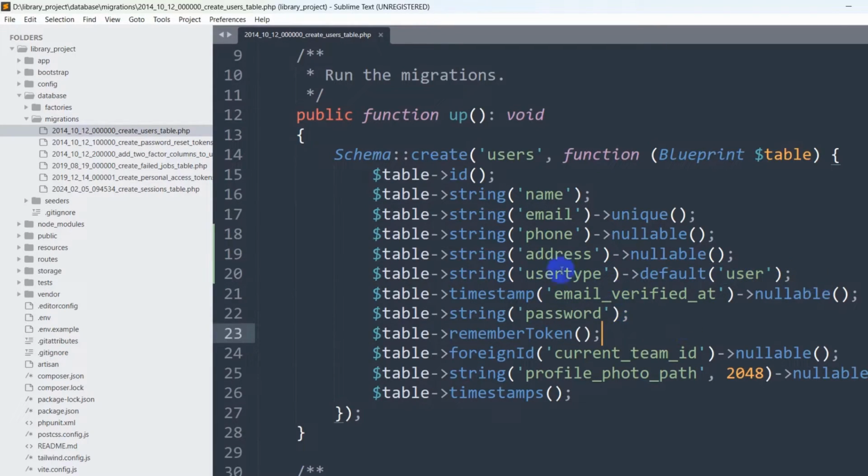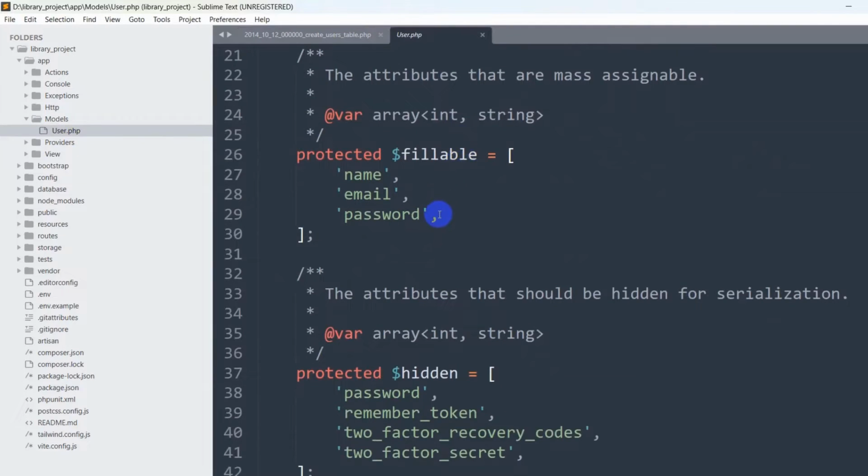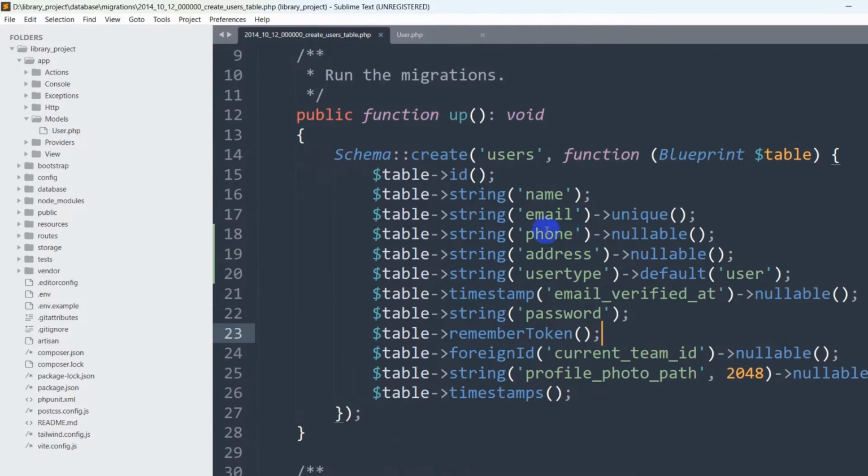Right now let's save it here, and after this we'll go to our app. Inside app we have models, and inside models we have User.php. Here after password, let me add 2 more fields, which will be phone and address. We'll say here phone, and this one will be address. And this phone and address is basically this one.